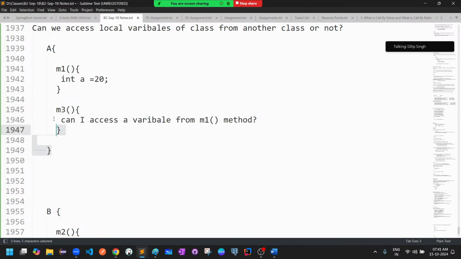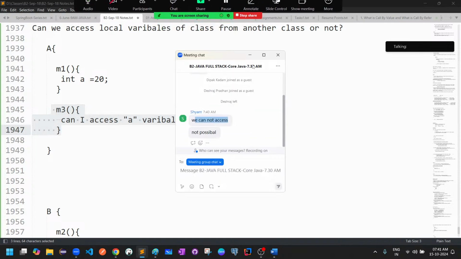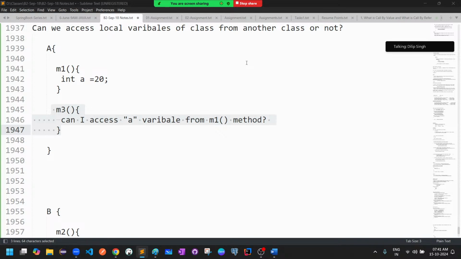Leave the second class. Within the class I am talking. The A class itself has the M1 method, the M3 method, and the A variable is created inside M1. Now I want to access the A variable inside the M3 method. So is it possible? I explained all these things from the memory point of view also, and the execution point of view I already explained. Not possible. Yes, correct.